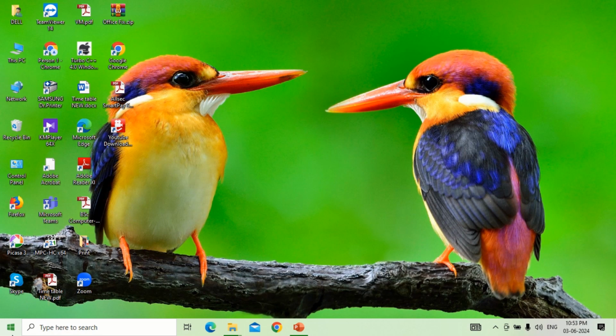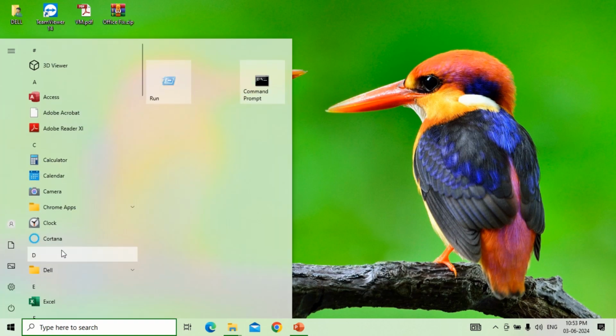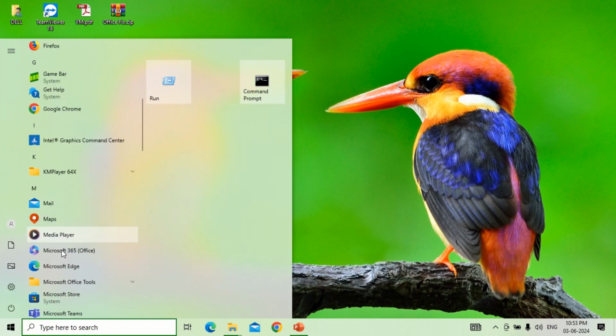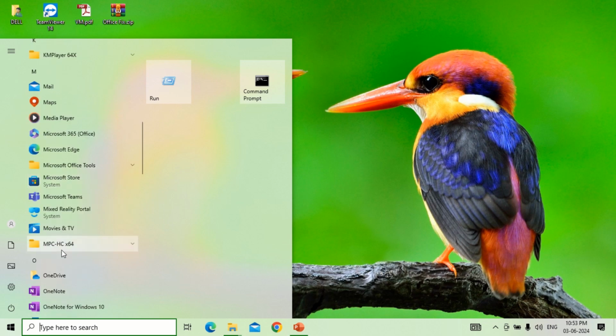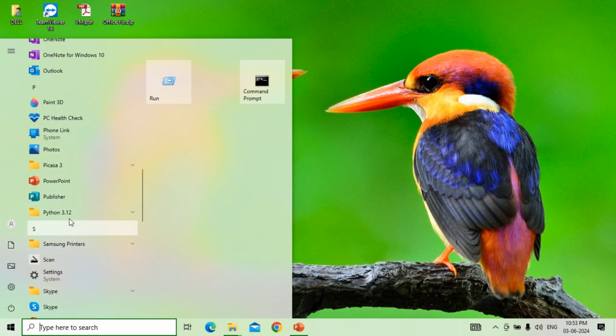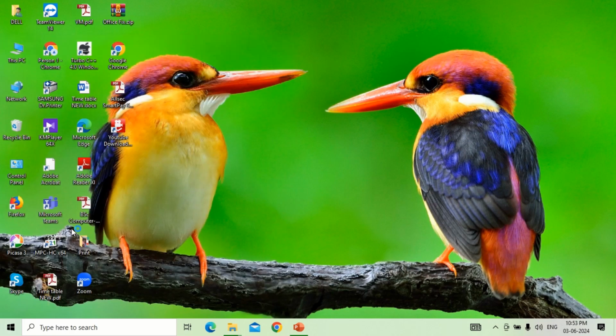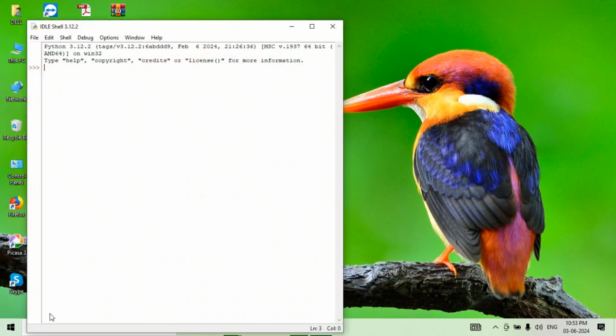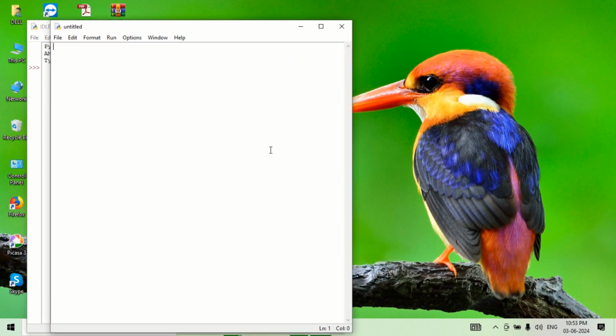First I will be opening the Python application. In this one I am writing a Python program to perform basic arithmetic operations by using user-defined function. So the interpreter has been opened. I will create a new file by using the shortcut key Ctrl+N. So this is the new file.